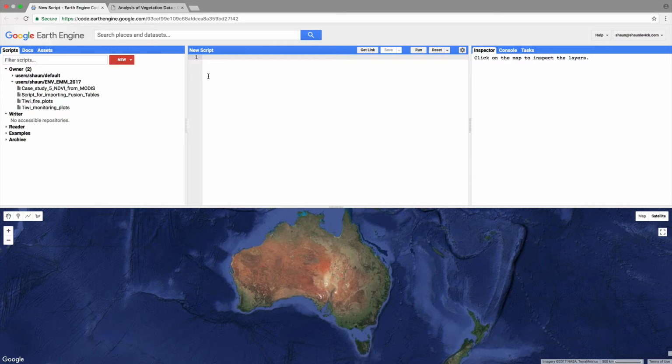Today we're going to be looking at how to develop a NDVI time series with MODIS data. So far in the course we've been doing this with Landsat, but of course MODIS gives us a much richer time series at a lower spatial resolution, of course.